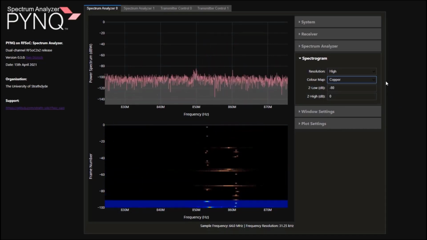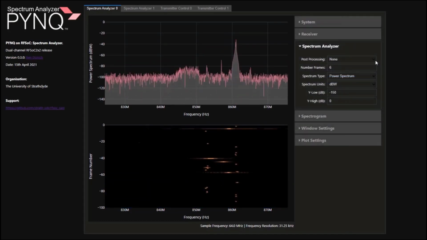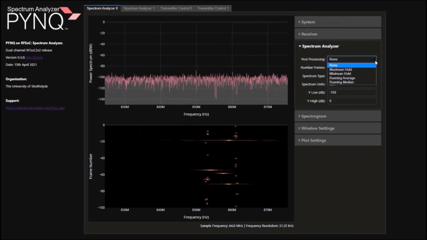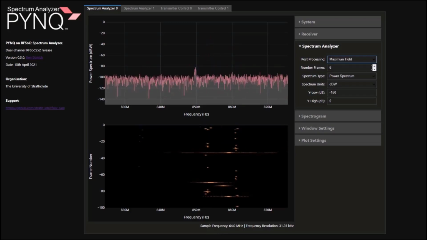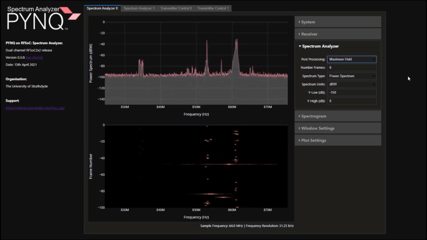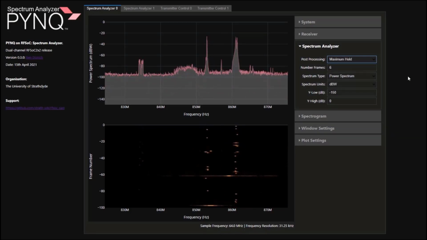To improve visualization, a maximum hold can be applied to the spectrum analyzer. This post-processing feature will hold the largest value acquired for each frequency bin of the plot. As you can see, this setup is very useful for inspecting burst transmissions.